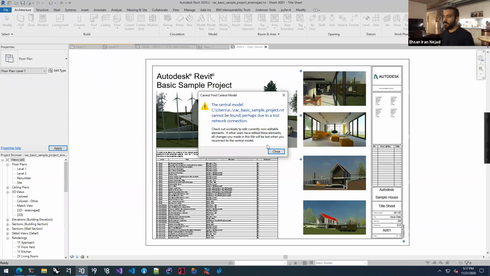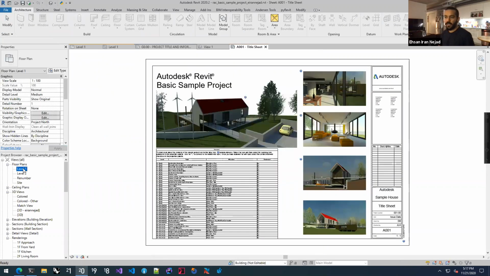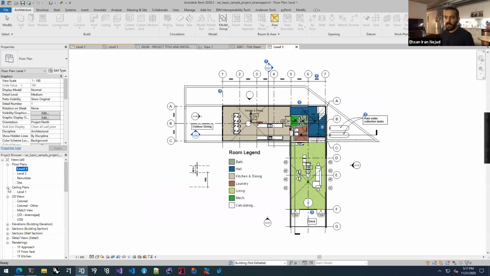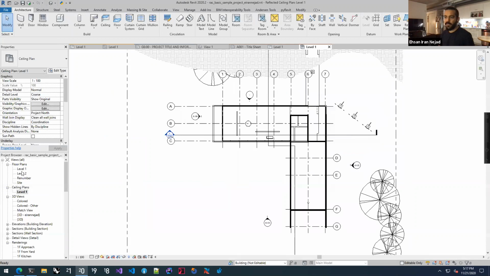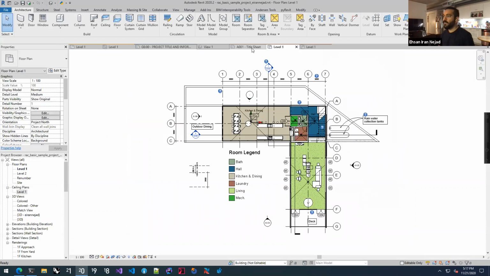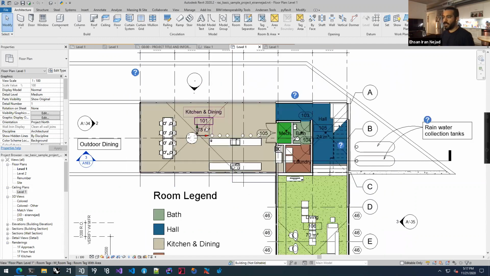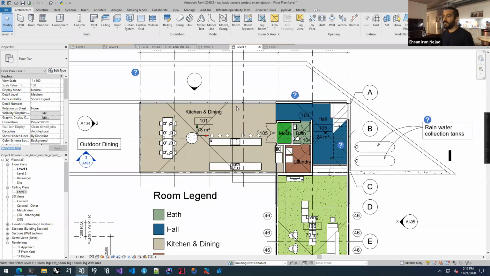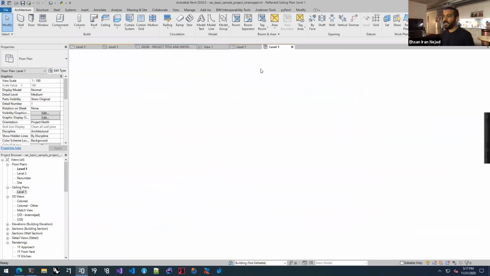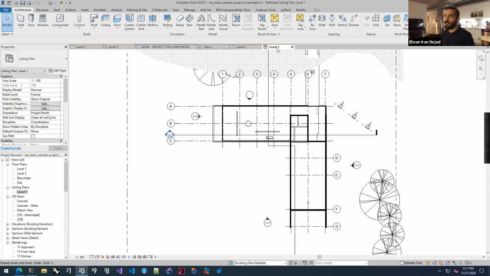So if you work, like I was an architect and I worked a lot on floor plans and ceiling plans. In this case, I have a floor plan for level 1 and a ceiling plan for level 1. A lot of times, when you're working in an area, you have to go back and forth between these two different views. What's really annoying is that a lot of times they're at different scales.